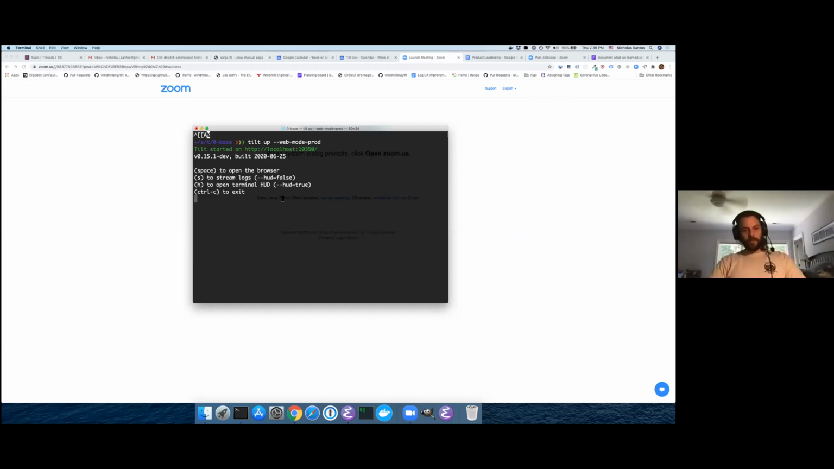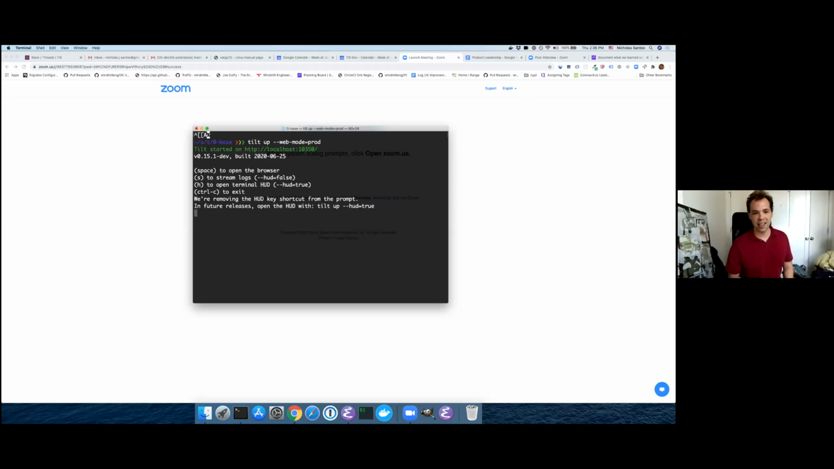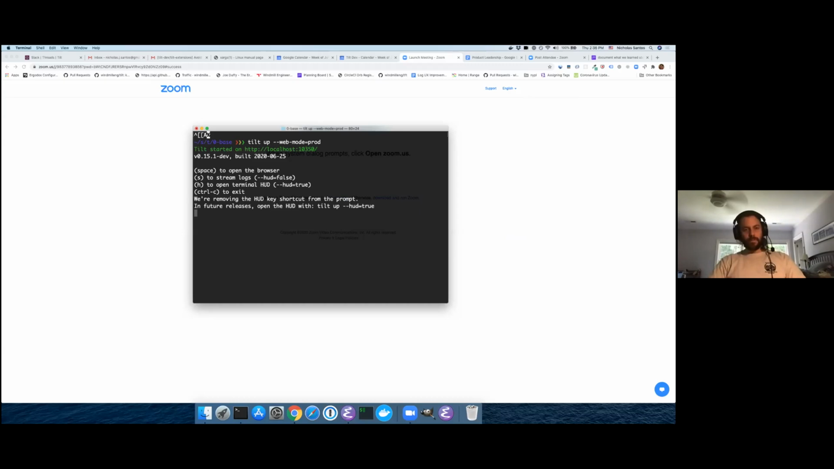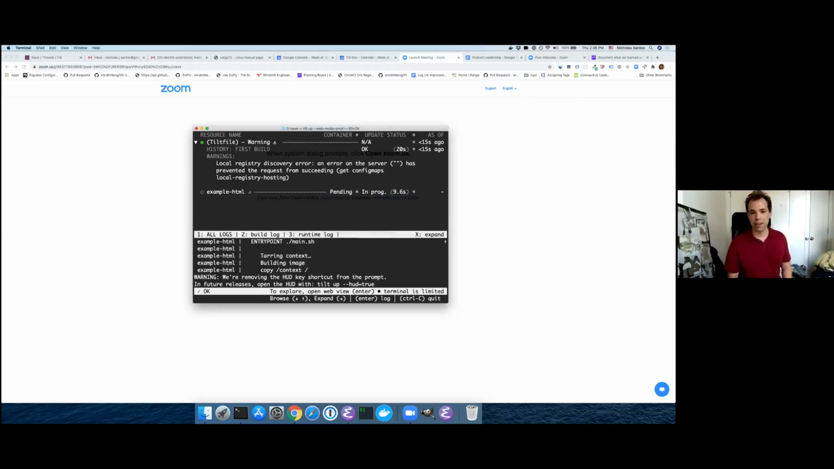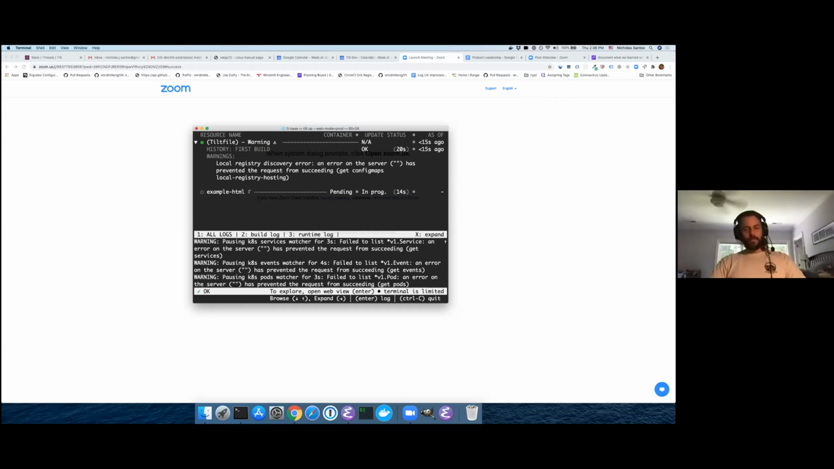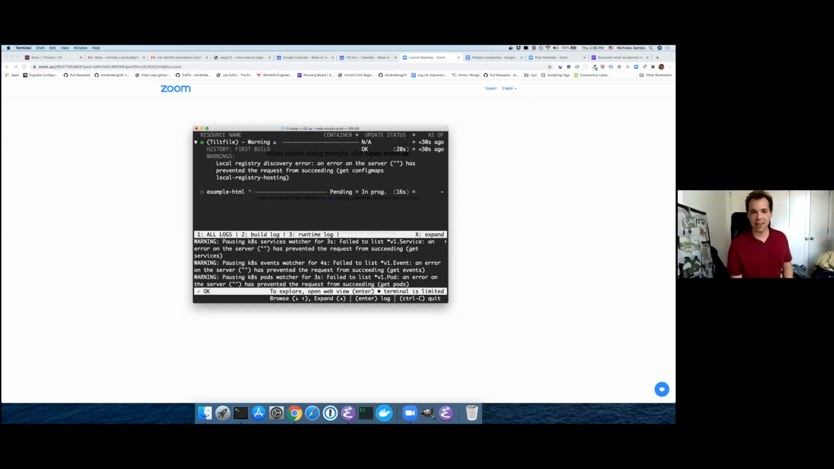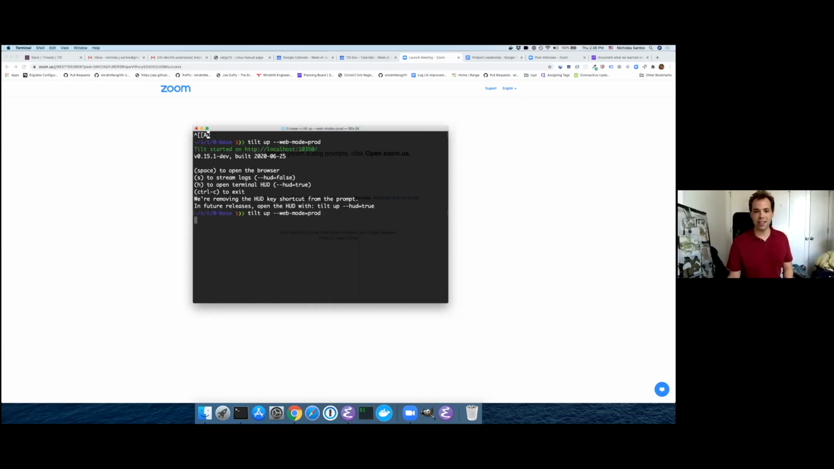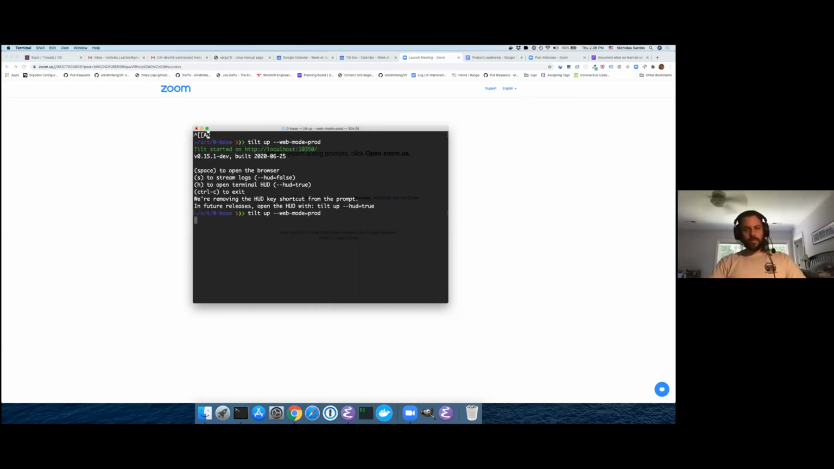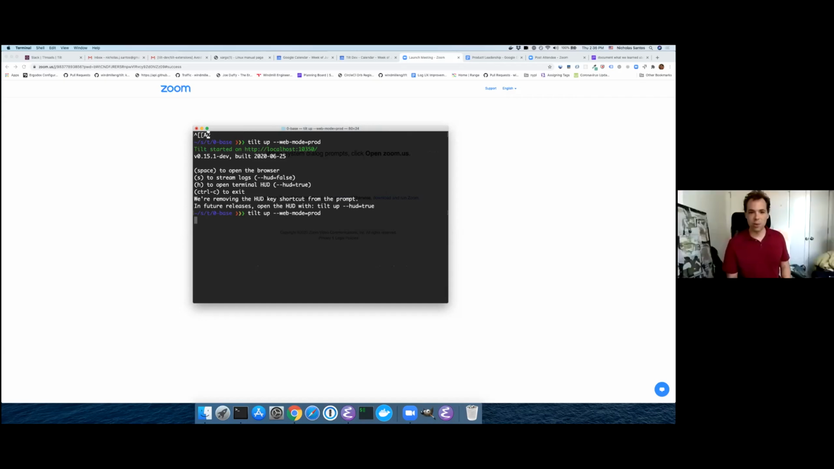If I hit H, this is the new thing, it will say, hey, we're removing this key shortcut. You should just use the flag before bringing up the HUD. That's it. Oh, interesting. There's some sort of errors happening with my Kubernetes server. And that's the demo. I suspect what's happening is that Kubernetes is very slow when Zoom is running. Does anyone have questions?